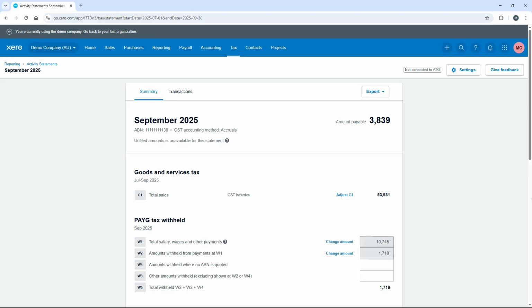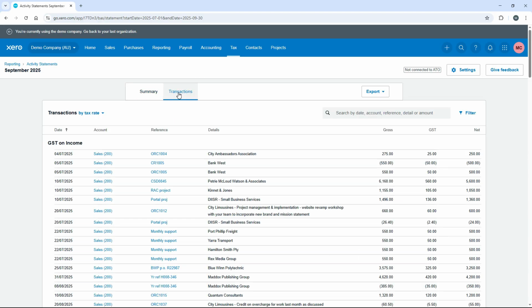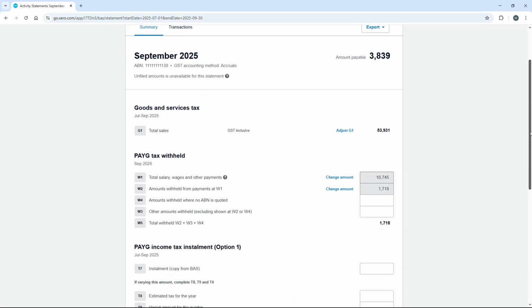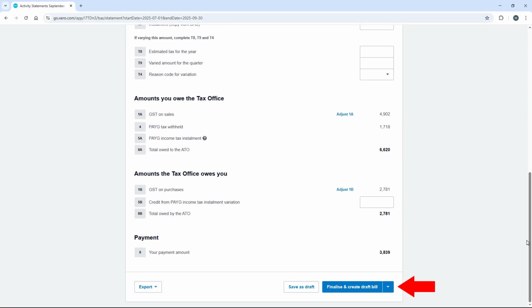When it comes time to lodge my next BAS return, all I need to do is take a few minutes to double check the transactions, and when I'm happy, I just click on the Lodge button and Xero sends it straight to the ATO. No need for any paper forms or portals, which is just the way I like it.